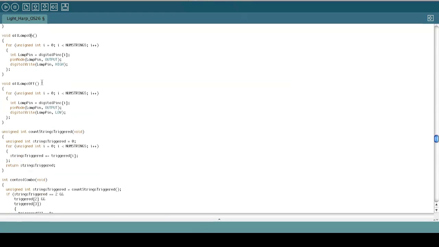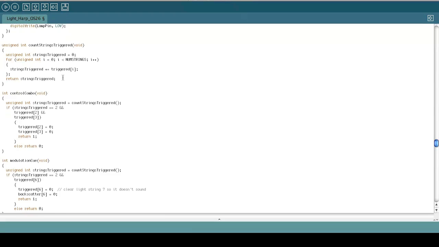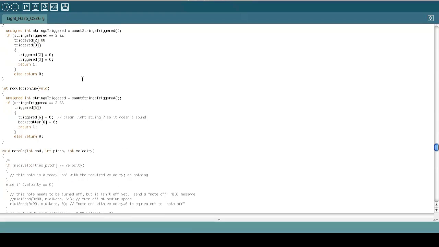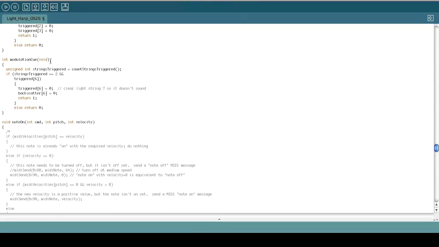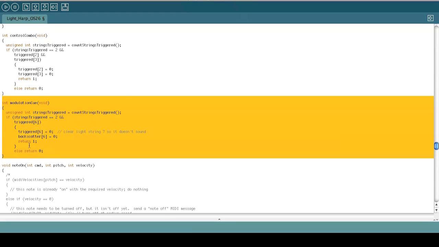All lamps on, self-explanatory, all lamps off. Count strings triggered, pretty simple. It's just counting the ones that are triggered to give us a number. Control combo. This is checking to see if we have done that light string combination that changes modes. Modulation cue. I know these are named kind of cryptically, but these are similar. This one is looking for that seventh light string in conjunction with any other light string that will cause the chord's mood to change.